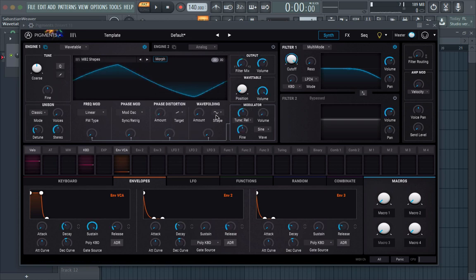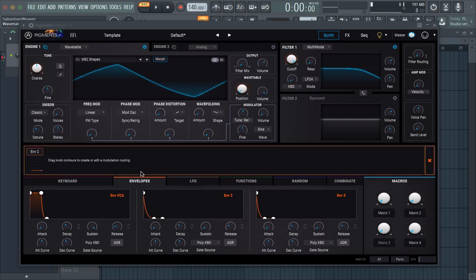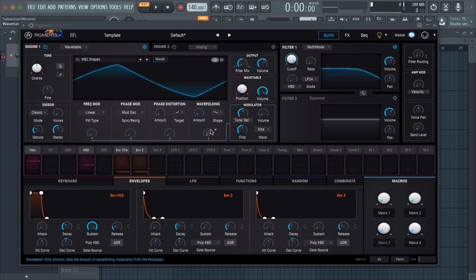And then we have this wave folding, which is my favorite. So there are 3 different types of wave folding. I like this one, which ironically you cannot see in the effects version for some reason. So we'll assign an envelope to this. I got a plucky texture already.